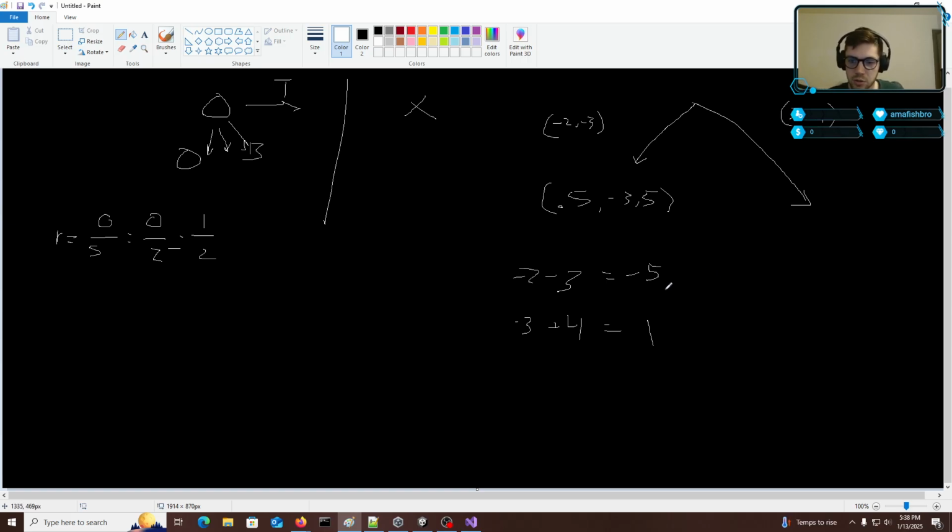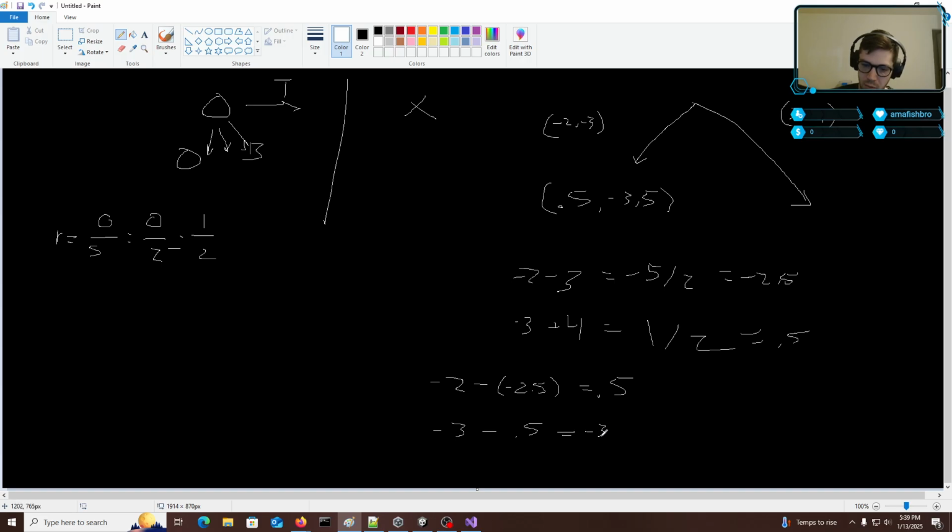Okay, so this is the distance between them, right? So you divide both of them by 2, and you get -2.5, and then you get 0.5. So I subtracted. If you do -2 minus -2.5, you get 0.5. And then if you do -3 minus 0.5, you get -3.5.